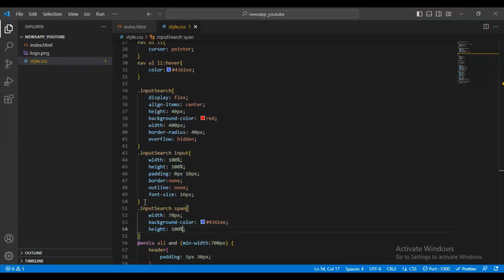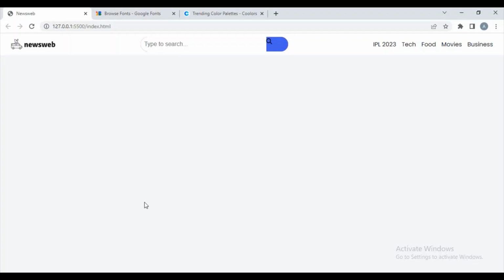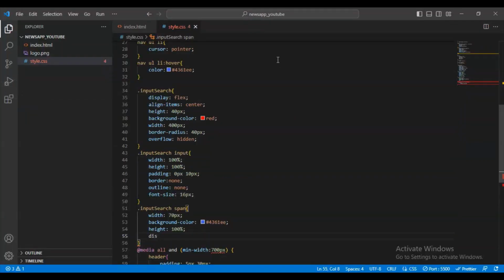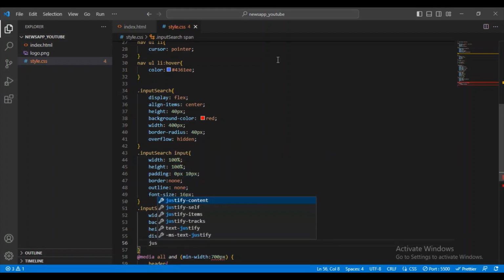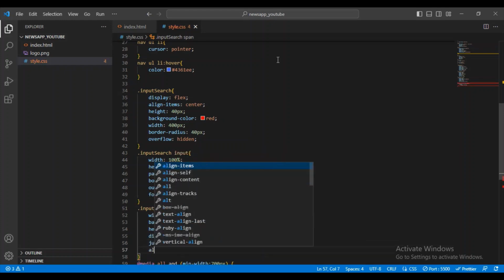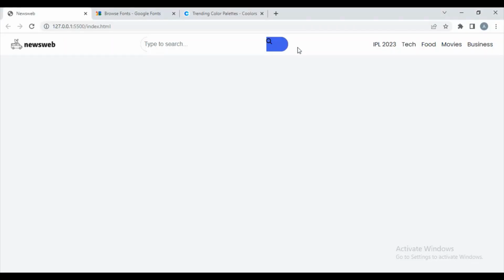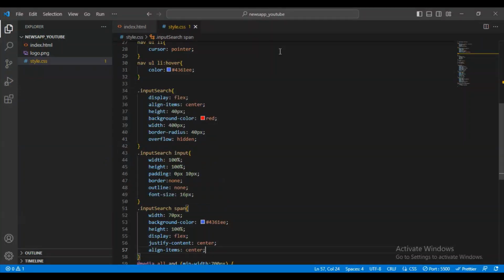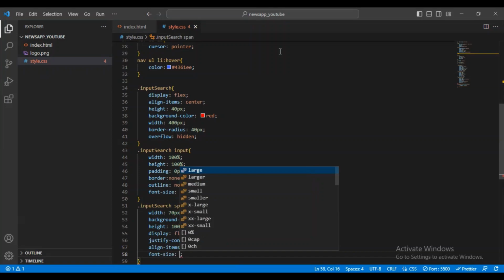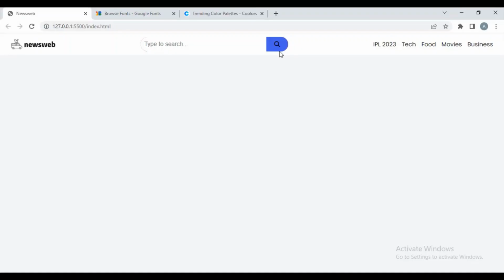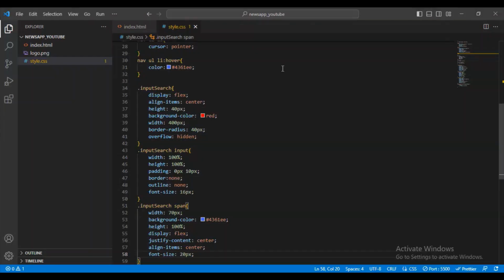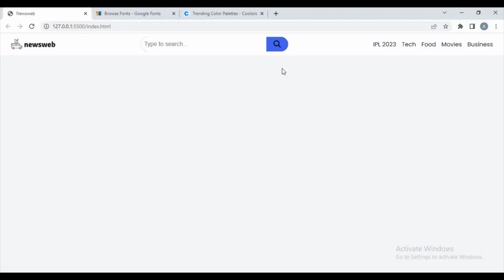Yeah, and this icon will be in the center. For that, display flex, justify-content center, align-items center. Yeah, and let me increase the font size. Its font size is 20 pixel. 20 pixel is more, I will give the 18 pixel. Yeah, 18 pixel is proper, and I will give a little bit of border to this.